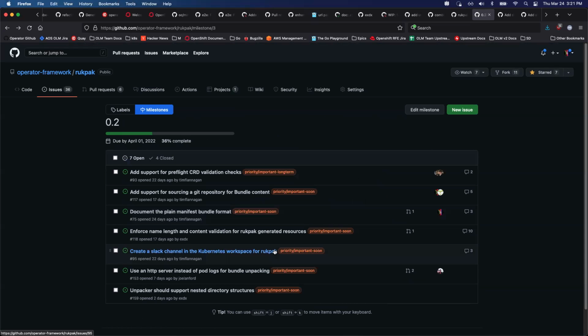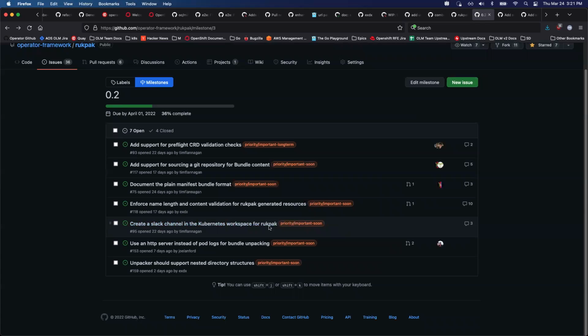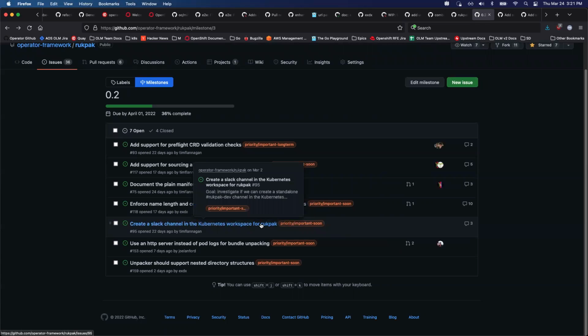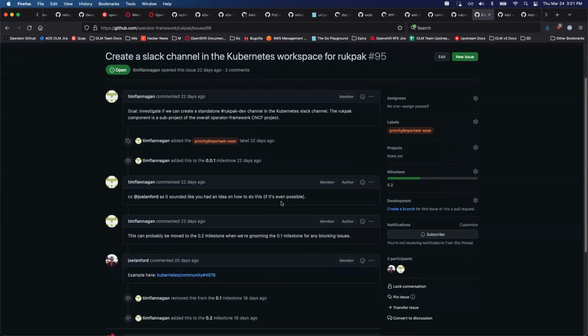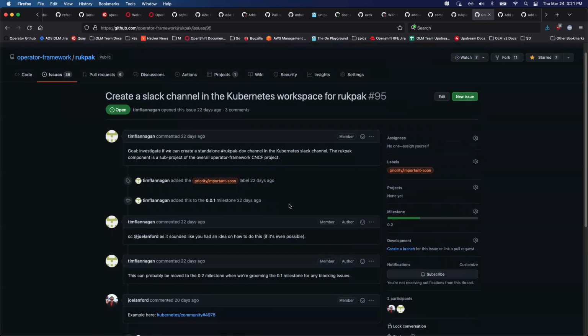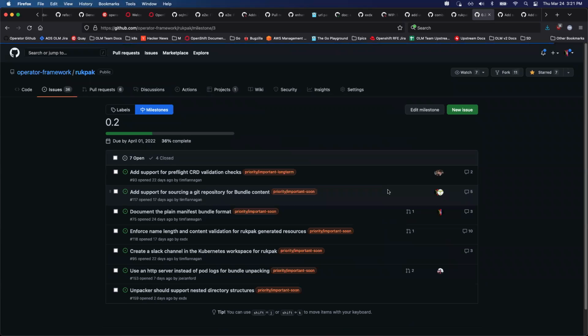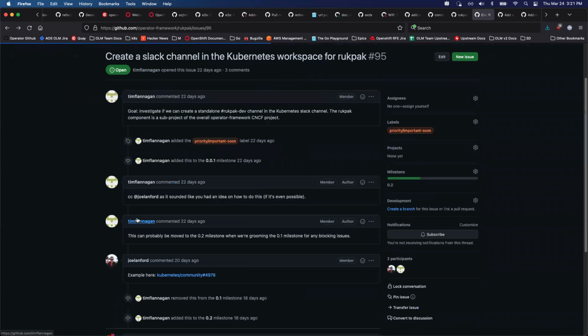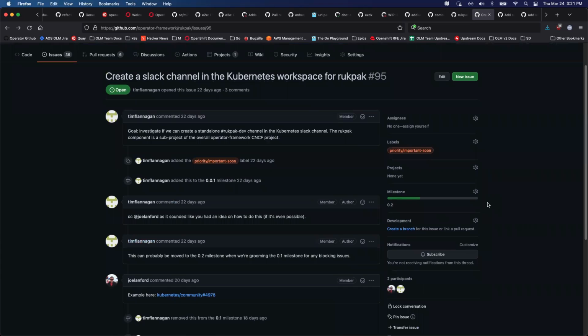Keep going here: the Slack channel for the Kubernetes workspace. I don't know if we had too much progress on this. Yeah, I think this is something that just gets bumped to 0.3 down the line. Okay. This PR would take about 10 minutes to put together if anyone's interested in doing that. But it sounds like we're assigning Joe as the assignee for this one.